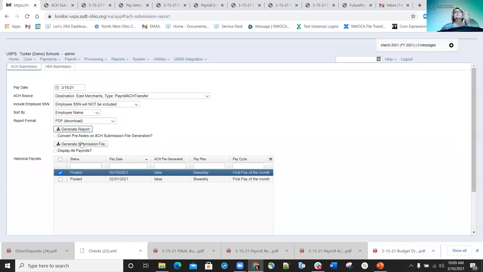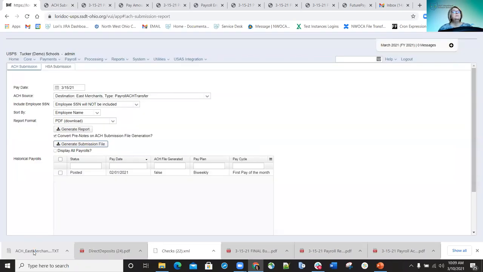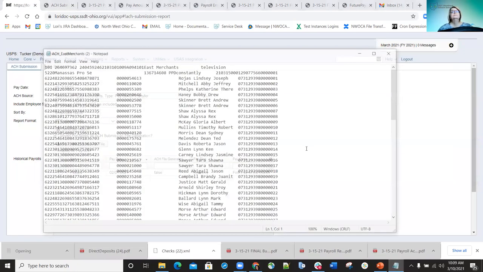And if the district uses pre-notes, they would want to go in and check this convert pre-notes on the ACH submission file generation. And then click the generate submission file option. And you'll see it said any pre-notes were converted over. And then we get a tape file that the district can then upload to their bank for their direct deposit.